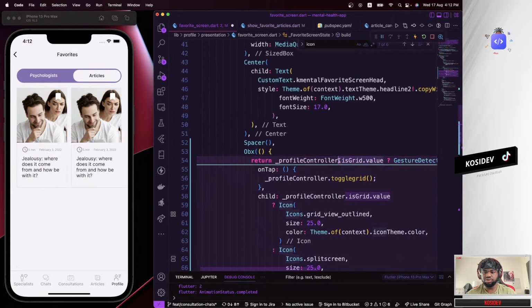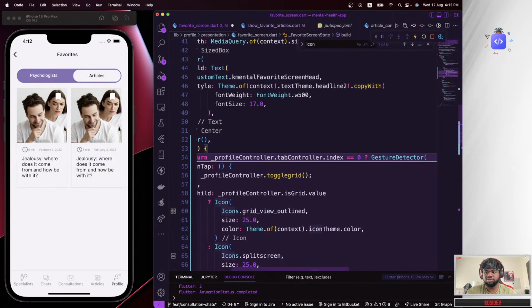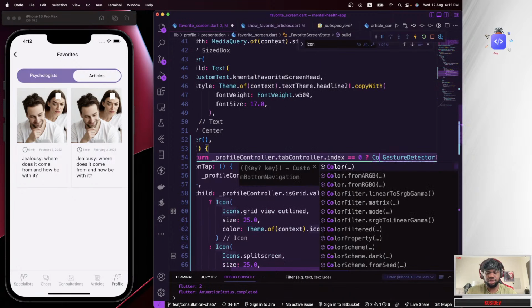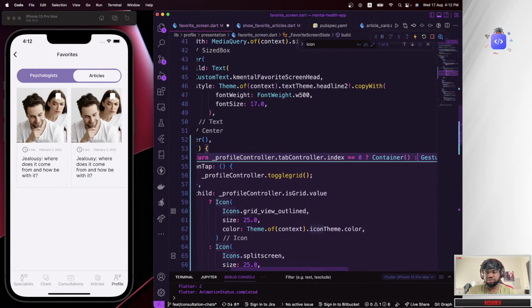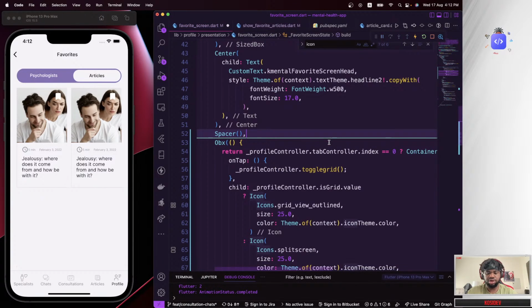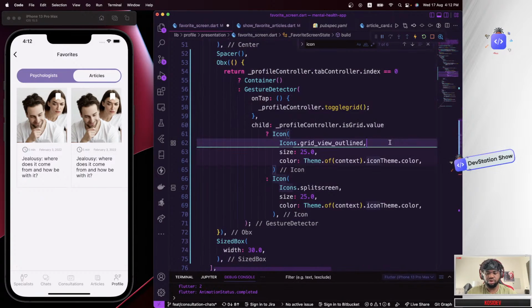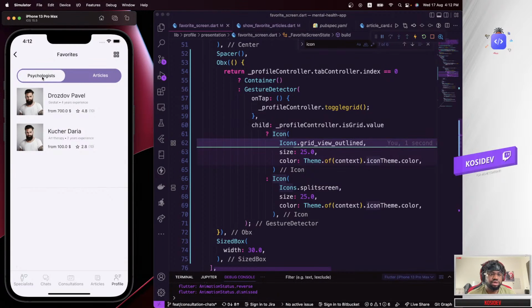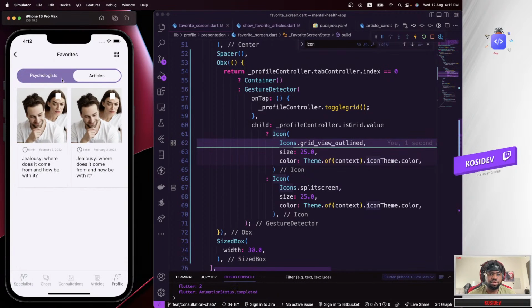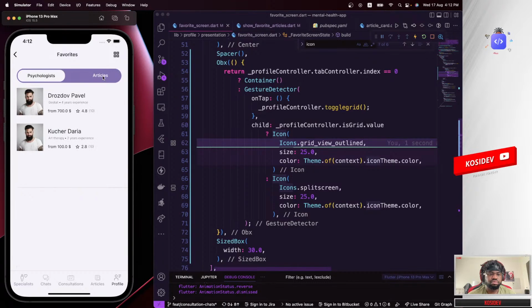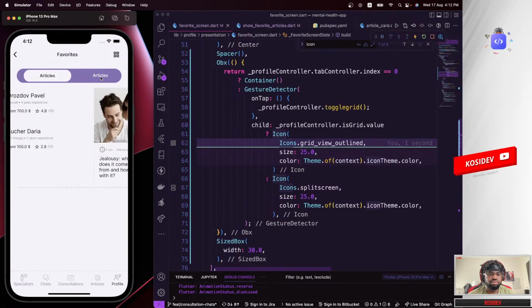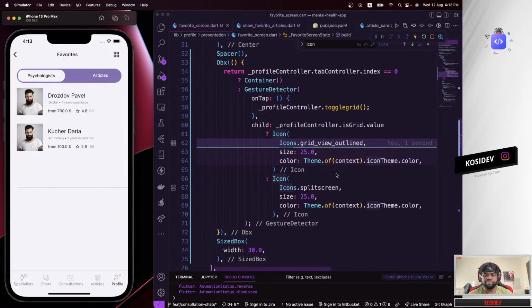So basically what I wanted to do is the tab controller. So tab controller dot index, so the index is equal to 0. If it's equal to 0, go ahead and show an empty container. Else, go ahead and show the icon that we were showing before, and this should actually work right now. So if you save this and toggle this again, let's toggle this. Okay, we still have not fixed that.